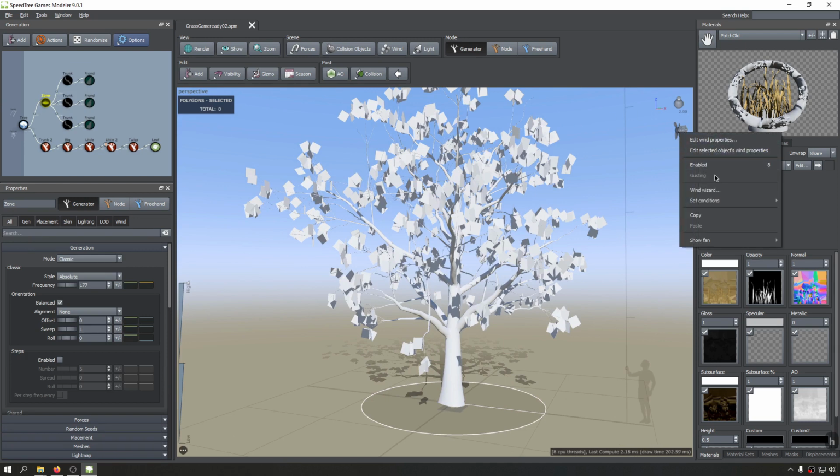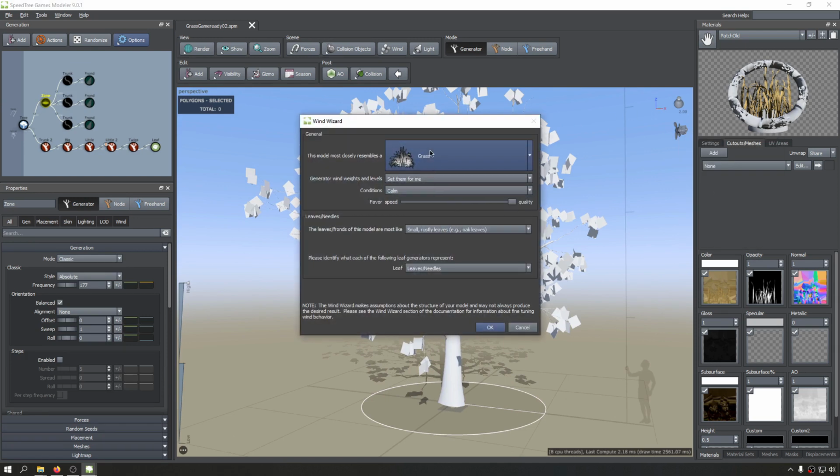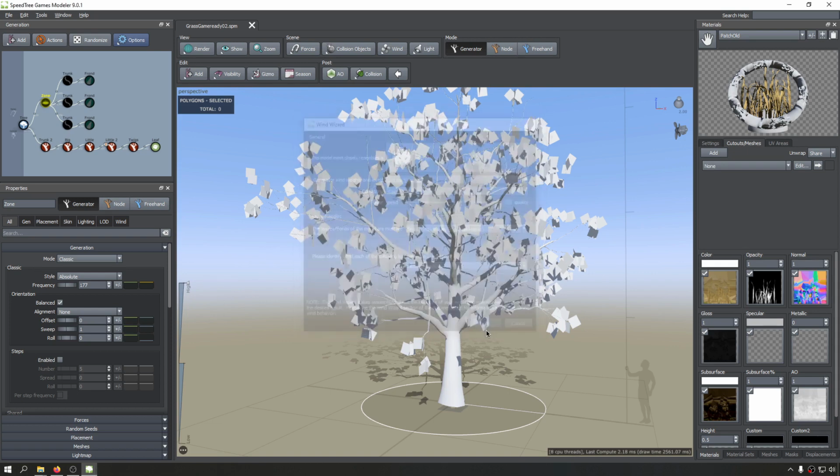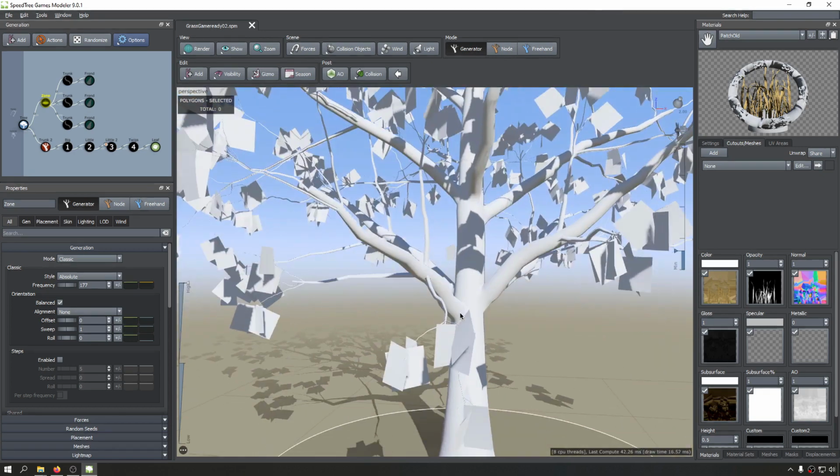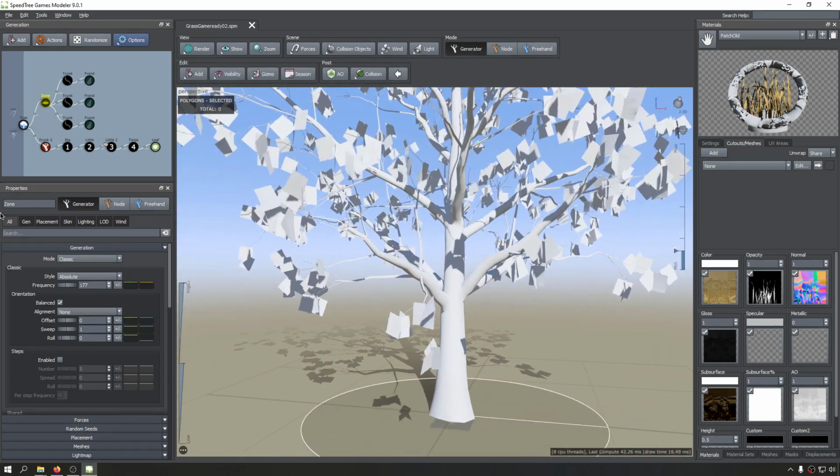So on the fan, right click, wind wizard, and now we're going to use this ornamental tree. And wind weight, just set them for us. And the default settings, hit OK. And now you're seeing a basic wind motion happening in here.